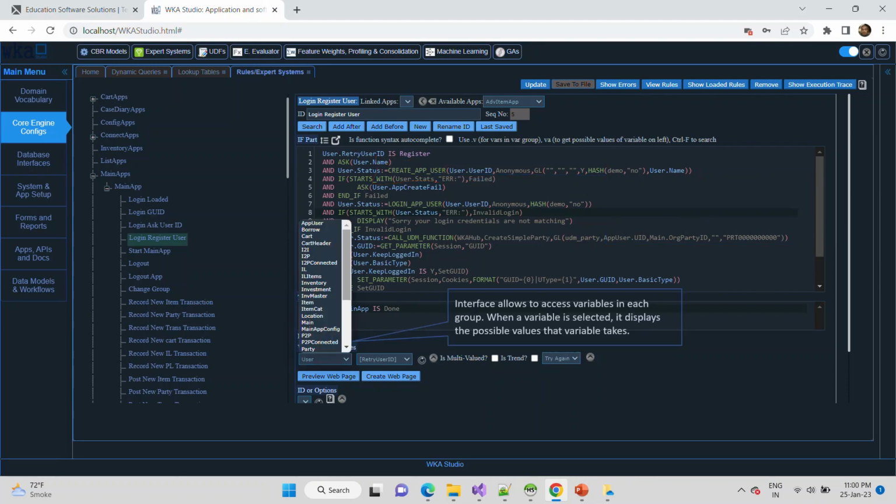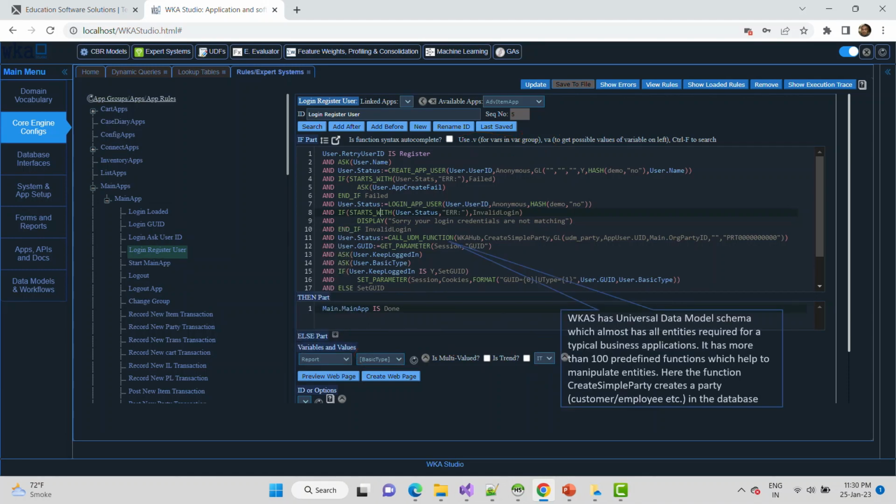The interface allows access to variables in each group. So, for example, there are multiple groups. Whenever you select a particular group, the variables are populated, and then within that, what are the values that variable takes. However, it can be actually done at runtime also. Like if you say dot v, it actually displays what are the possible values a variable can take. For example, if you take leave as an example, employee dot leave, then there can be casual leave, earned leave, or medical leave. So all these values will get populated whenever a developer is writing a rule and so on. So this is one of the functions I was talking about.